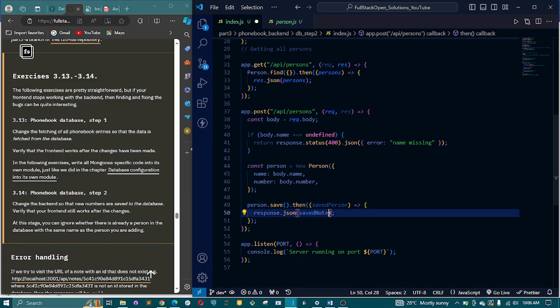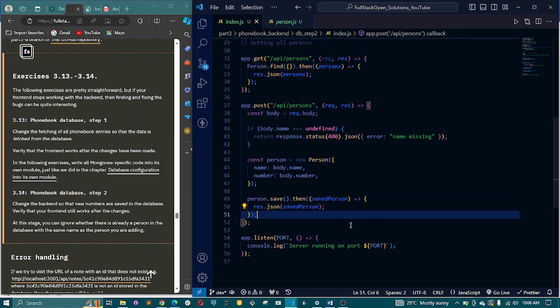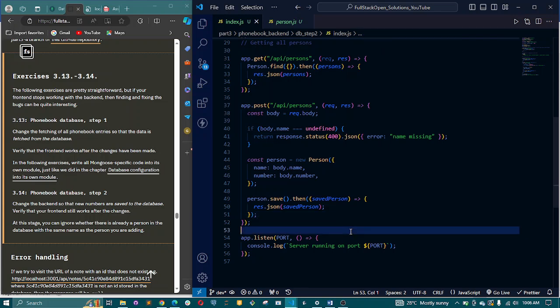And also the same thing, we want to put saved person here as well. So here we have saved person, and also we have saved person here. But here we are not going to be using response.json, right? We are rather going to be using res, that's res. So let's remove this and then let's have something like this. Okay, I think with this, we've been able to get this working properly.